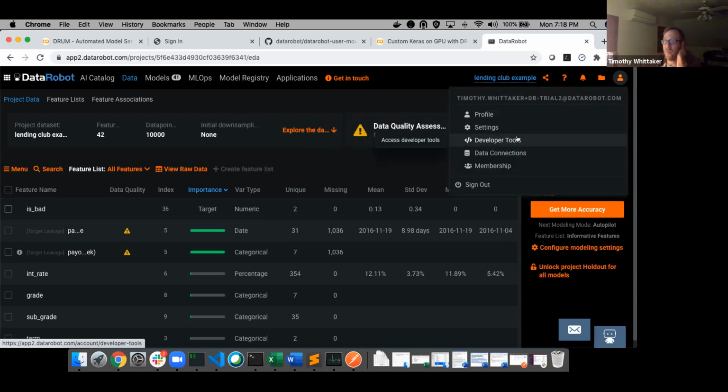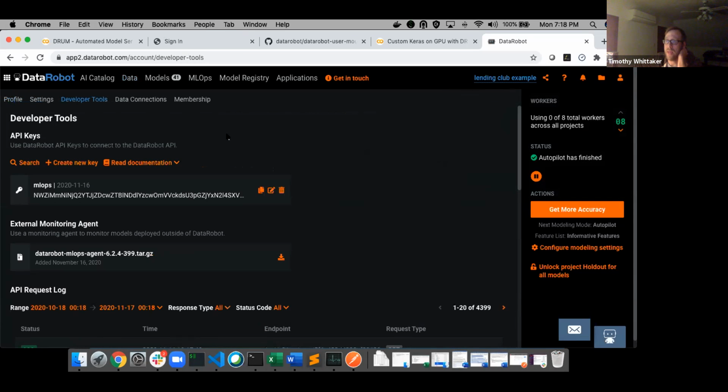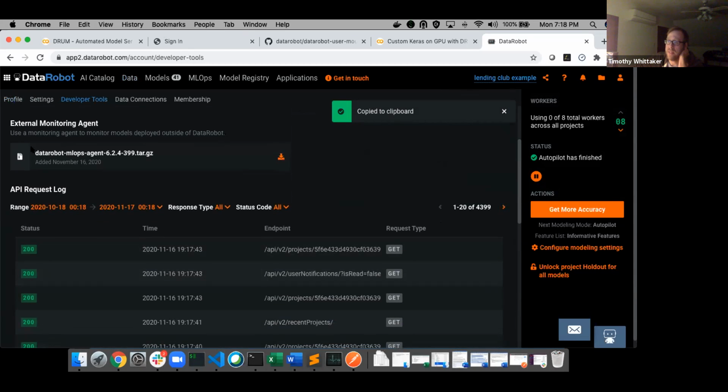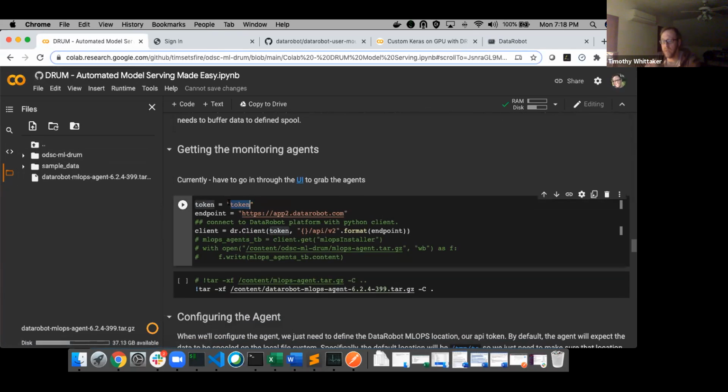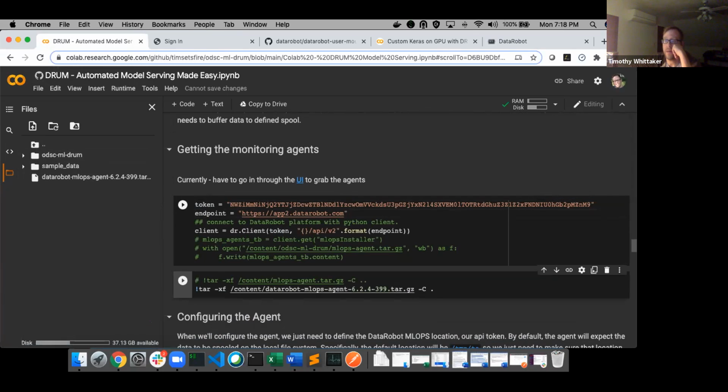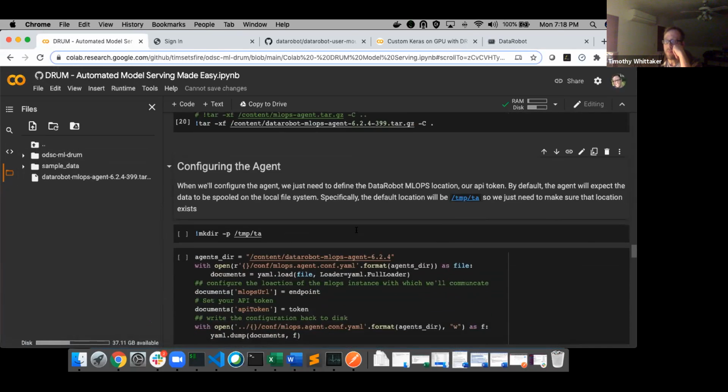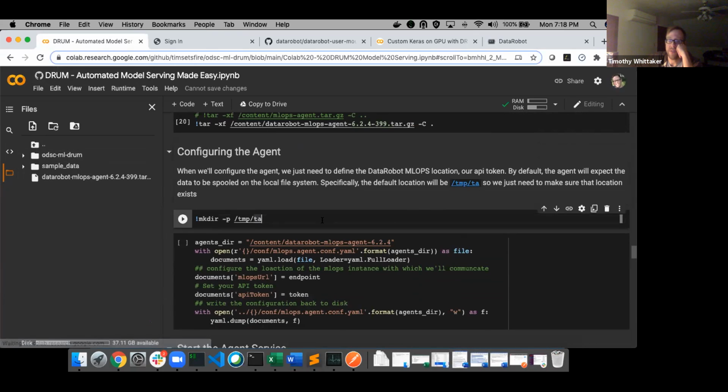For those of you who already have a DataRobot trial account, I'm just going to be grabbing an API key, and I'm also going to be grabbing this DataRobot MLOps agent, so I'm just downloading this. I've already downloaded this ahead of time, and I've loaded it into my Colab environment right in that content folder. We're going to be interacting with this, leveraging my API token. When I connect and then unzip and unpack my tarball, all I need to do is set up the agent service that's going to be running locally.